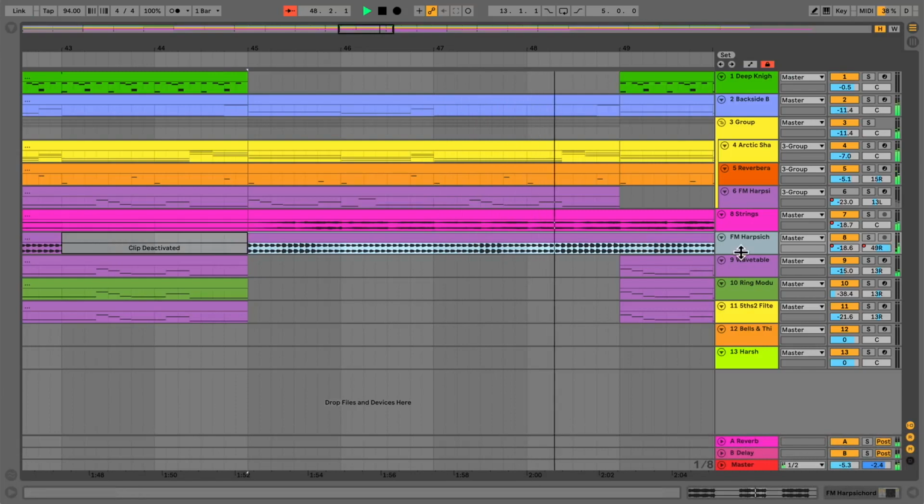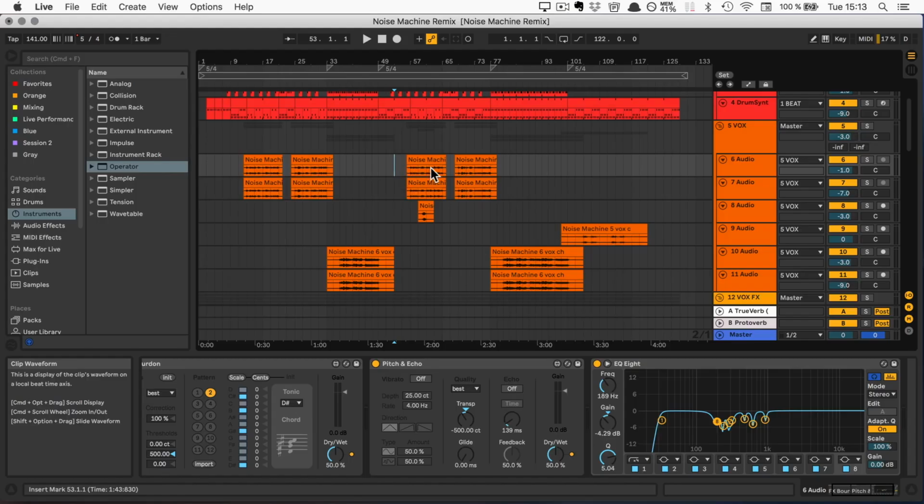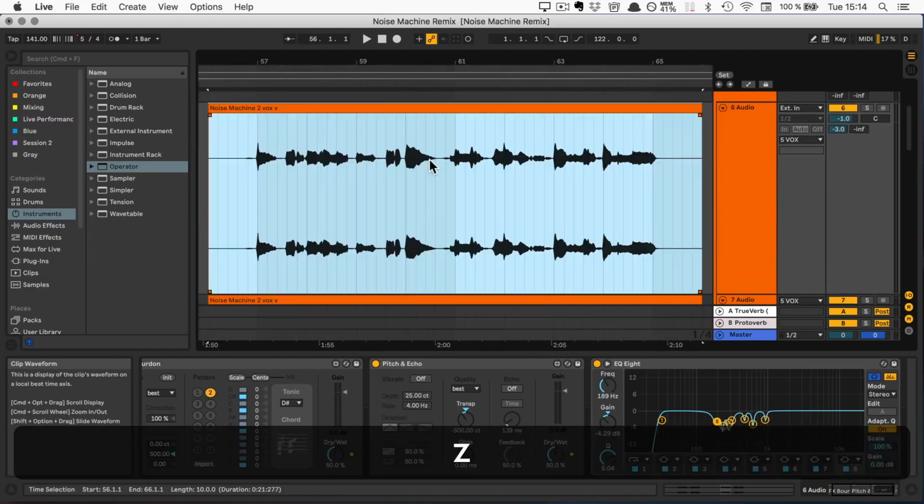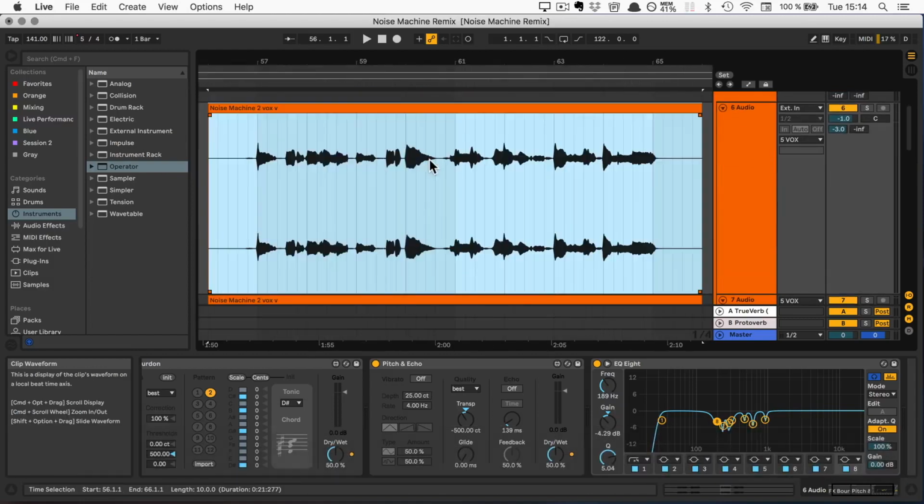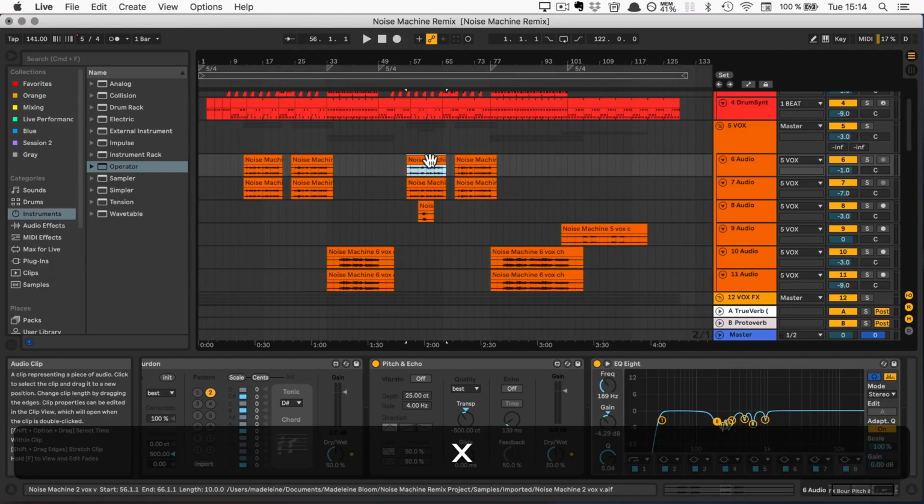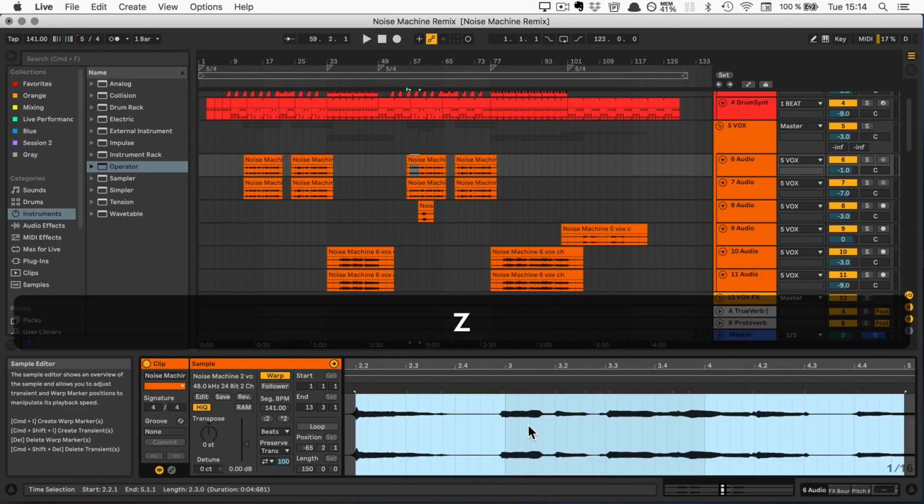To reverse an audio clip selection, press R. Next up is Z, which will allow you to zoom into your selection and make it fit to the available screen in the arrangement view. And if you want to zoom out, you can press X. And this also works in the detail view.